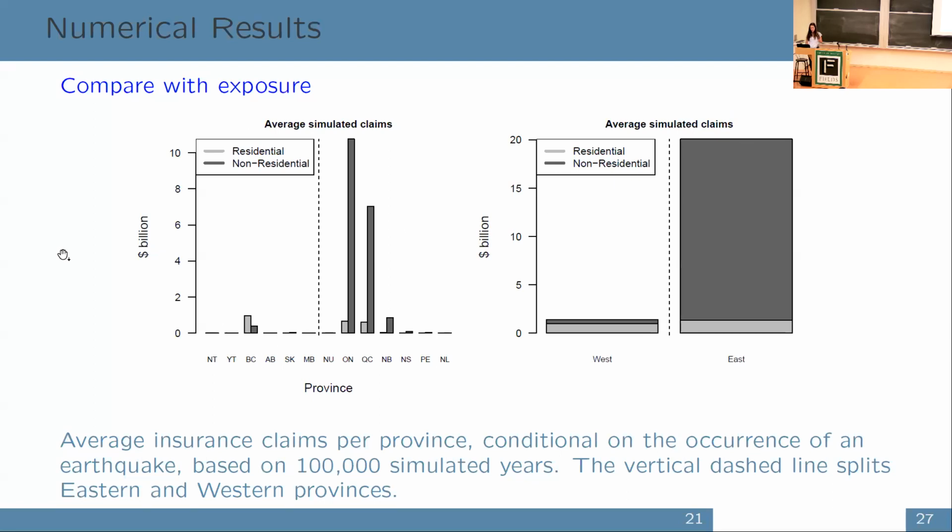So the average insurance claims per province, and we had to simulate 100,000 years of events, which is something I should have mentioned earlier when talking about the estimation of the parameters of the GEV. This is what we used. We simulated 100,000 events to estimate our parameters and then obtain our losses and obtain our claims and obtain our solvency capital requirements.